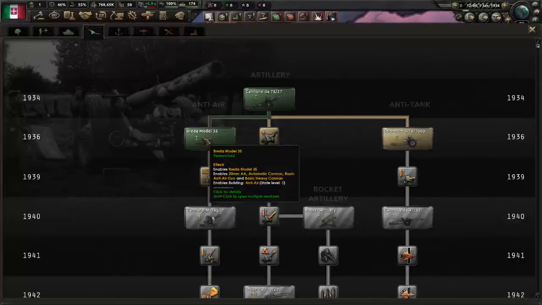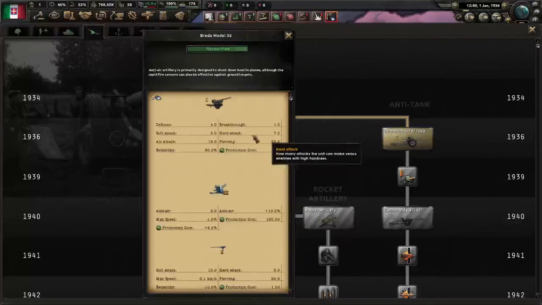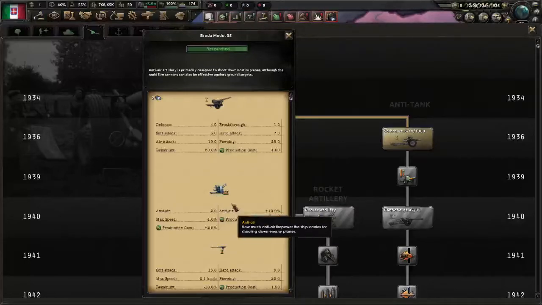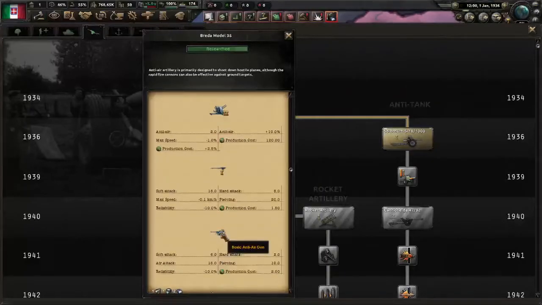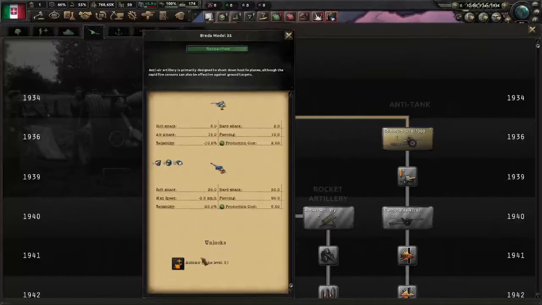And this would be the anti-air improved version. It's got 4, breakthrough of 1, hard attack 7, soft attack 3, air attack 19. It allows you to use air attack 2 in your ships, and automatic cannons in your tanks, and basic anti-air guns as well. Basic heavy cannon unlocks anti-air on the ground, so you can build anti-air in your territories against bombers.